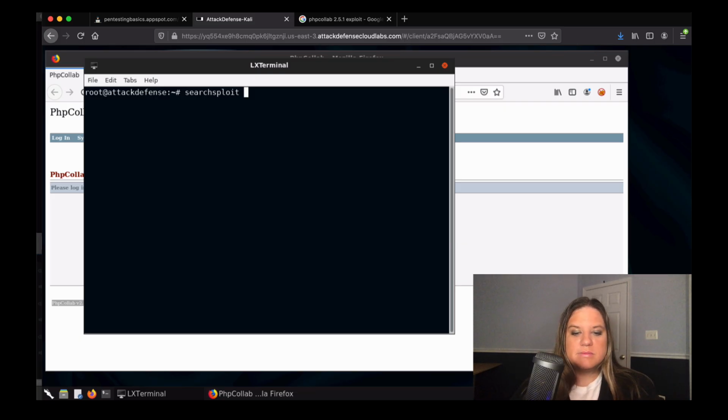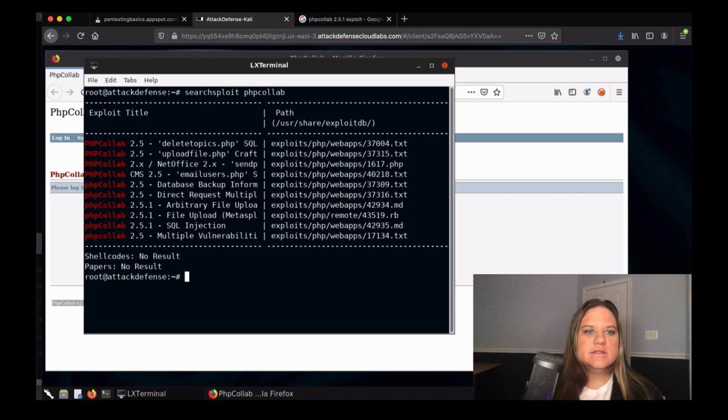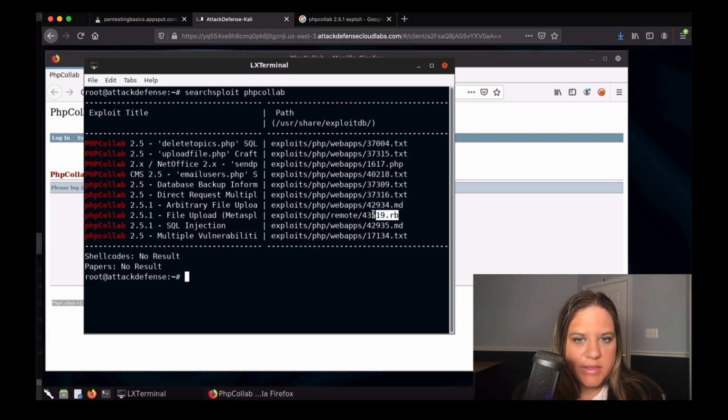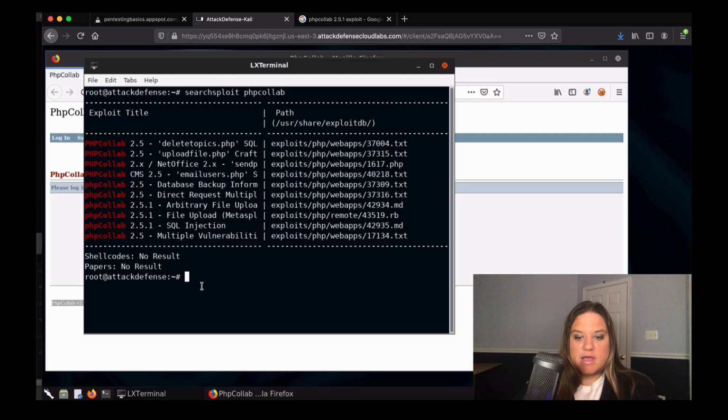Anyway, so we can do a searchsploit for PHP collab. All this does is search through the exploit database. And it has a few, most things generally do. So it looks like we've got arbitrary file upload and .rb, that's Ruby. Chances are that's Metasploit. It looks like it says in the name it's Metasploit. So it looks like there is a Metasploit module for this. Exploits PHP. And so let's go ahead and pull up our MSF console.